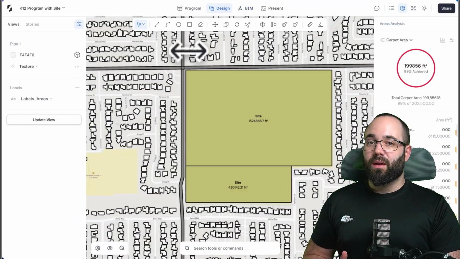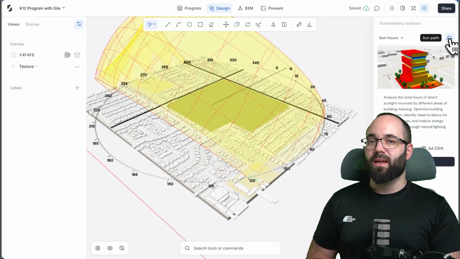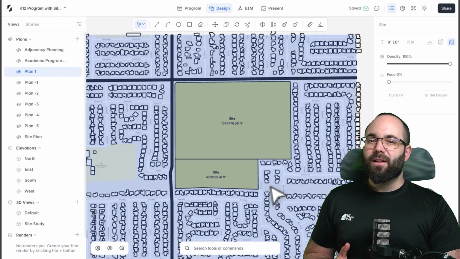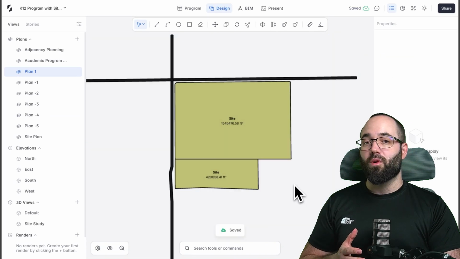Now, after that, we will be adding the roads. Now, for sustainability analysis, we can include a sun path and also create a 3D view for it. Let's now hide all of the surroundings around the property so we can have a more focused view.